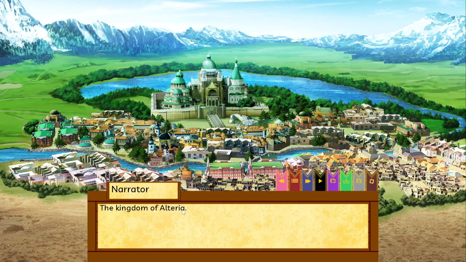Meanwhile, the kingdom of Altaria, place of peace and prosperity, the last resort of humankind.